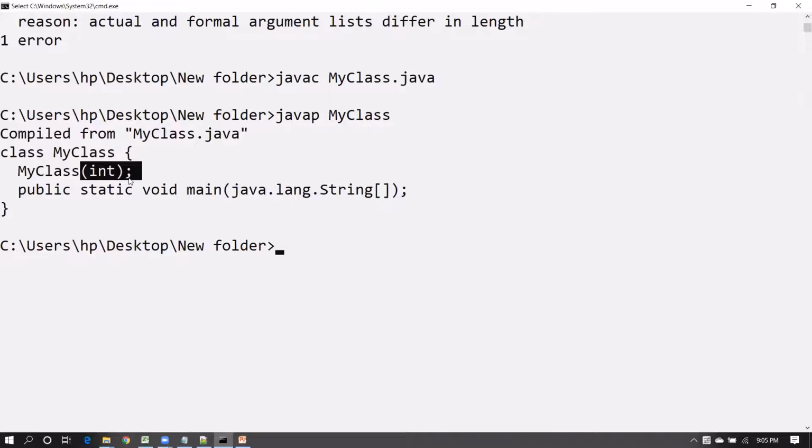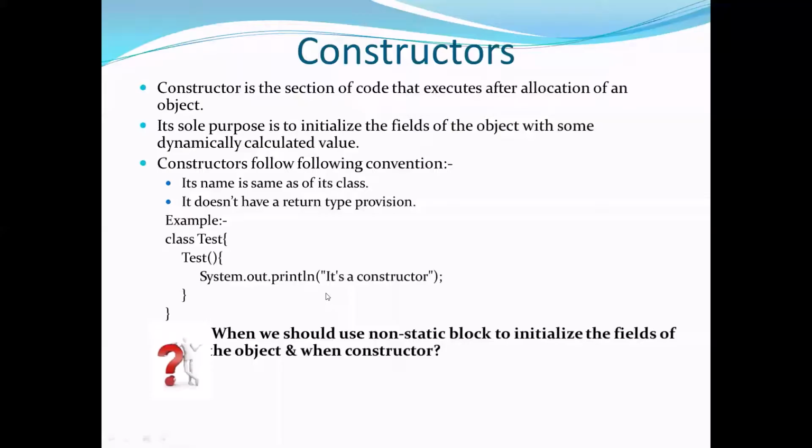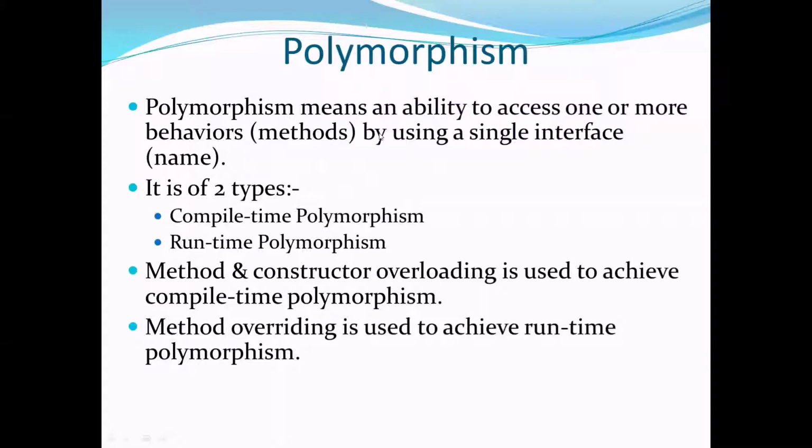Now come to the next part. This is the concept of polymorphism. As we know, Java is an object-oriented programming language. In object-oriented programming, there are four major concepts: abstraction, polymorphism, inheritance, and encapsulation. So polymorphism is one of the features of object-oriented programming.